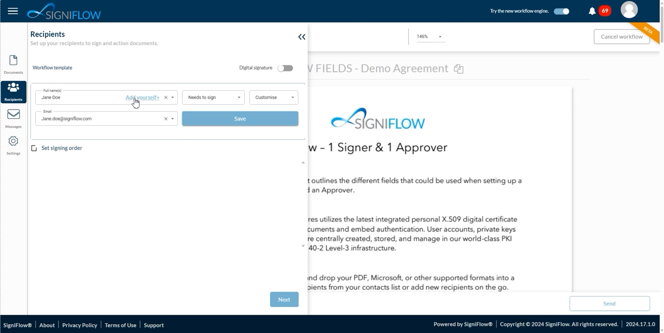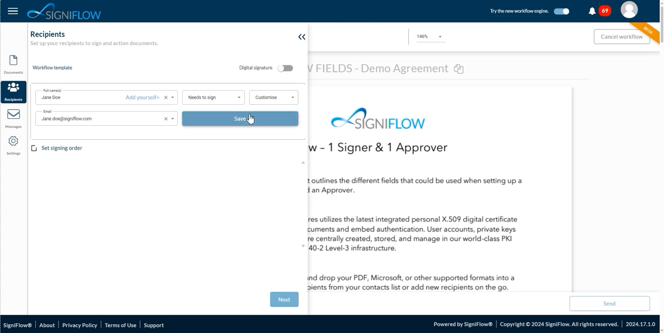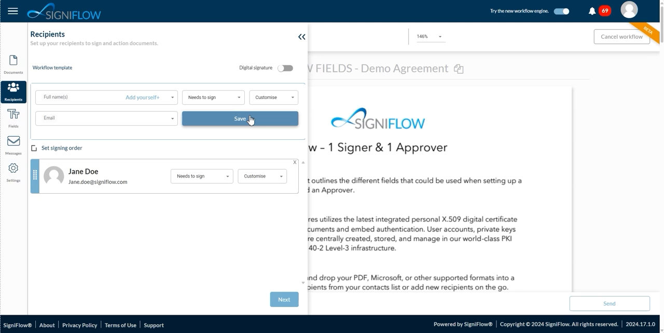To add yourself, simply click Add Yourself. Choose the required action or leave on Needs to Sign if the recipient is a signer. Hit Save and repeat this action to add more people to your workflow.